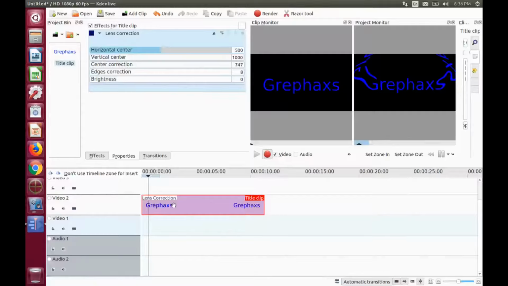There are other things that the Kdenlive lens correction can be used for or to create with, but it is up to you to experiment with your artistic values. The rest of this video is my rendered project.